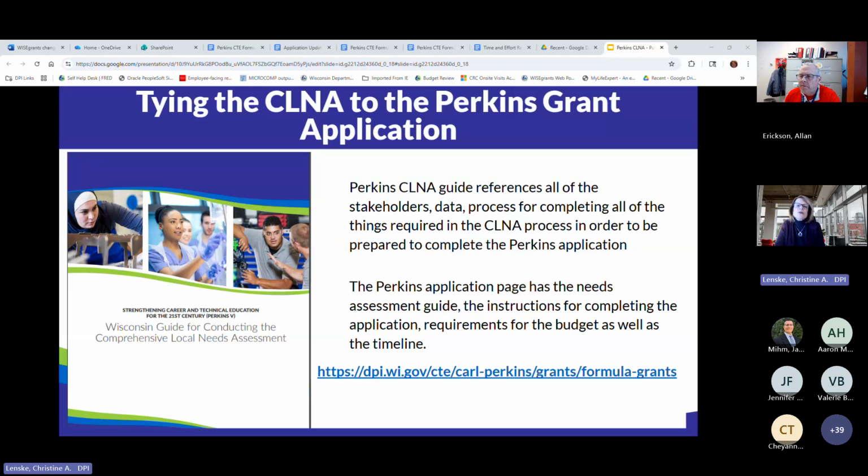Today's presentation will focus on ways to synthesize your findings, prioritize your needs, and develop a strategic plan for implementing activities to reduce data gaps. The CLNA guide serves as your roadmap for conducting the CLNA. It will be helpful for you to reference to make sure you have all the bases covered.